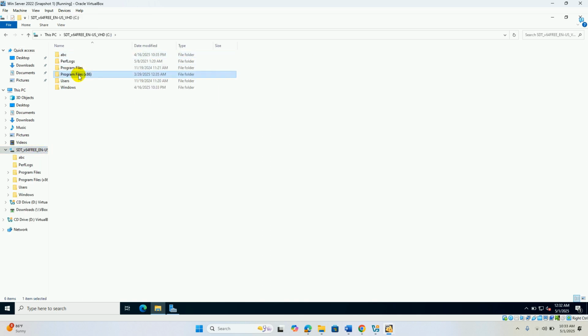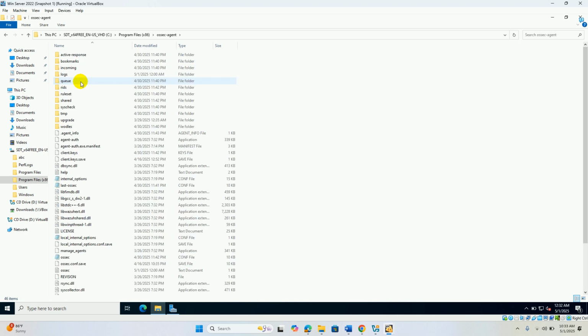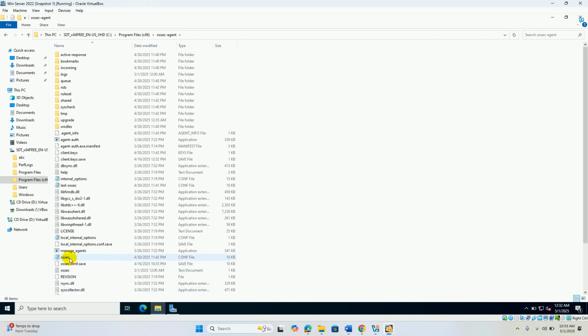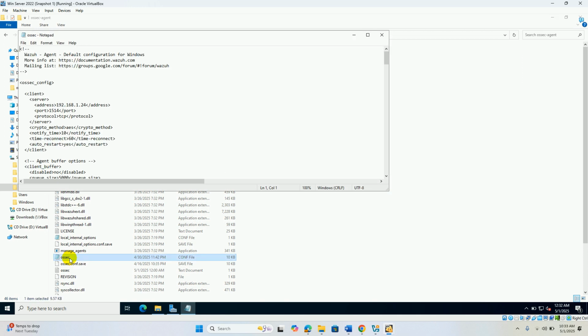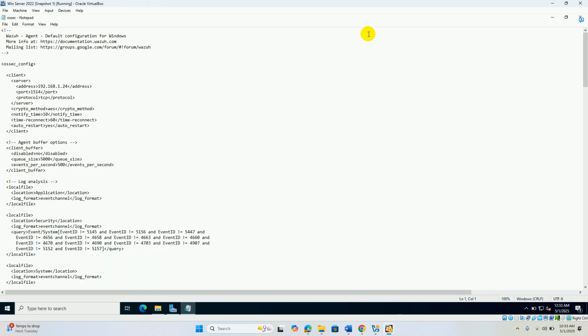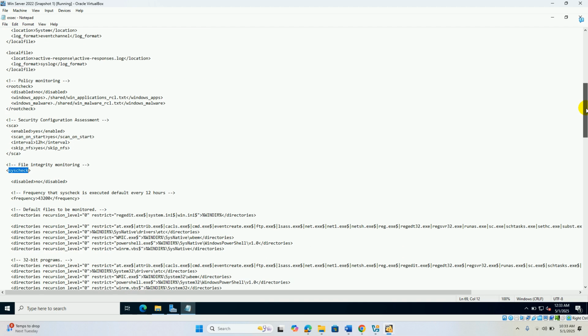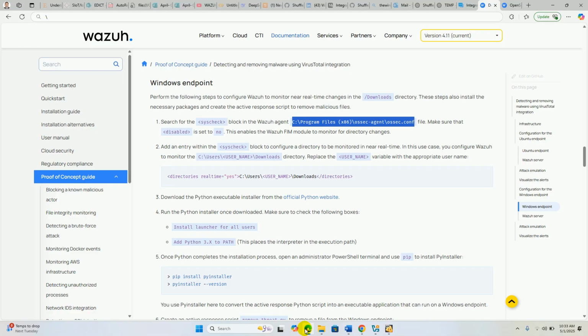So Program Files (x86), ossec-agent, and we need the configuration file, the ossec.conf file. So this is the file, I think. So in this file, just press Ctrl F, then type syscheck, and we are in the syscheck part location. Ensure that the disabled block is no, yes. So this is the first thing we have to check.